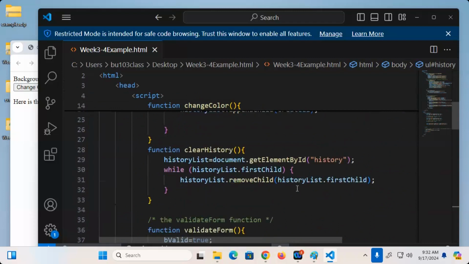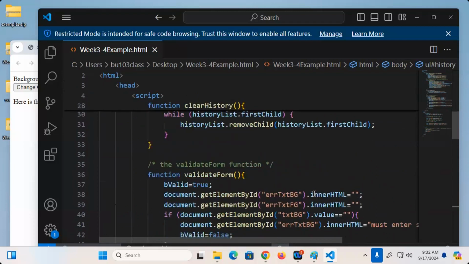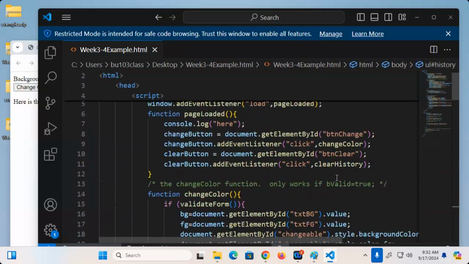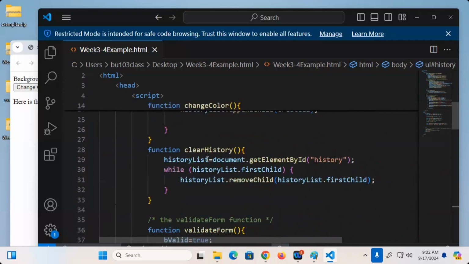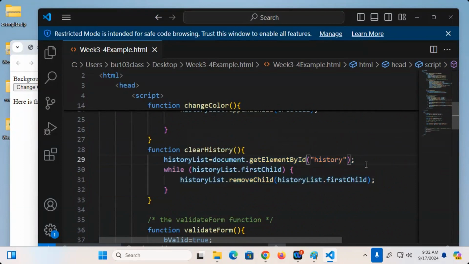All right, clear history. That is pretty much what the code had before. Click that button to clear history, we call clear history. And we iterate through and loop through and remove all the children as long as there is a child in that history list. So we find the history list.